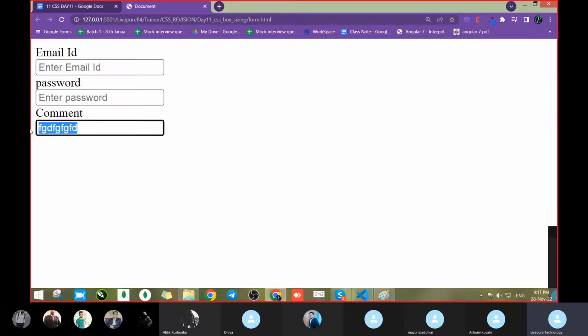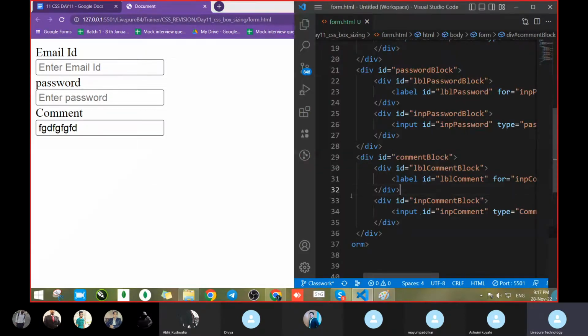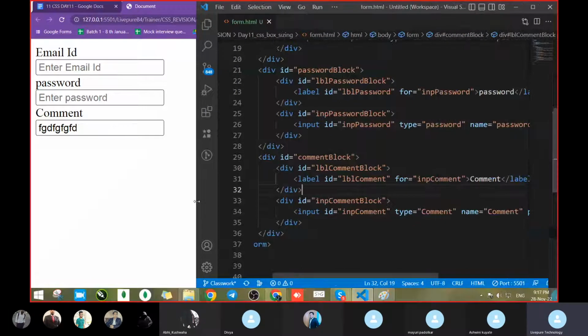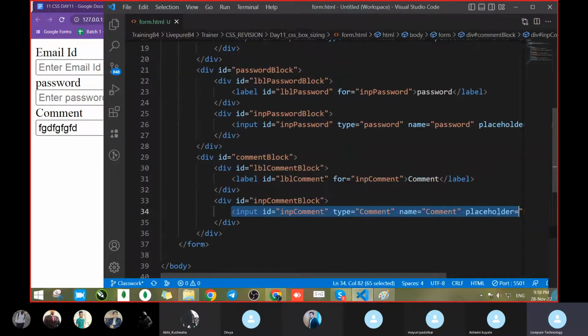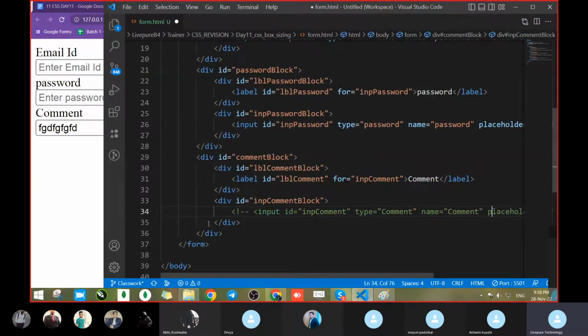Had you seen this type of comment area? No, sir. A comment section should be a resizable area, it means the area will be big. So what can we do? In that case, whatever input we had taken, we're not going to take the input. We will take text area. Text area provides the facility to take the user comment, or wherever you want a bigger section to write more text. So in that case, you can go with the text area.